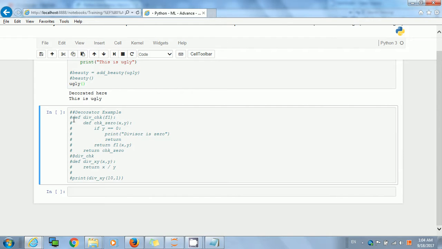One very good example here, I've just taken one example. In this example I'm trying to write a function, div_check. It checks whether a value passed into a function is 0 or not. If it is 0, then it will just return some message, else it will return the method. After that, check 0 is being returned by div_check.